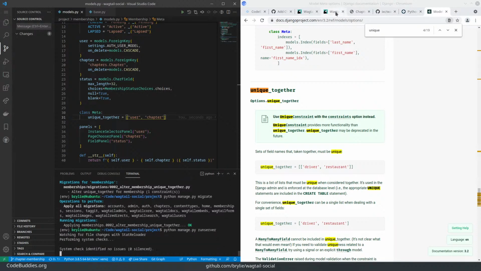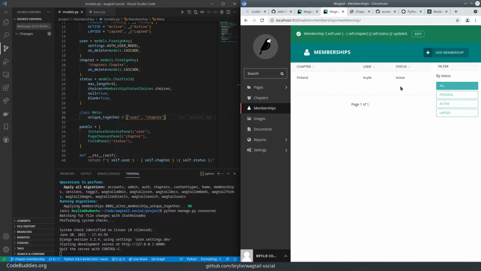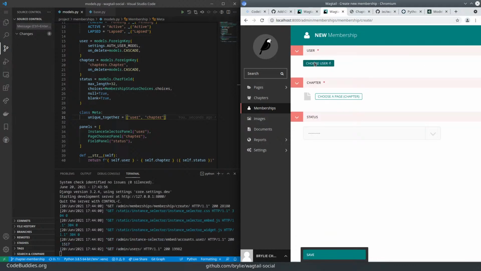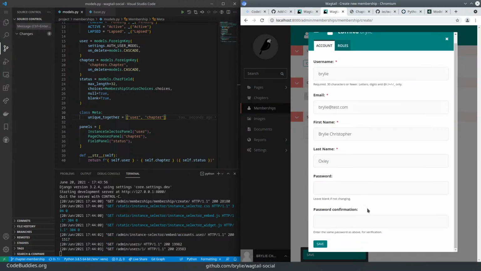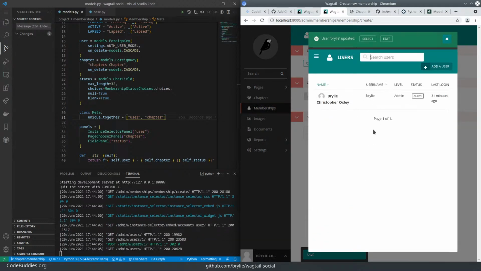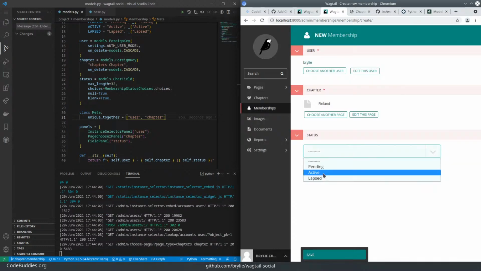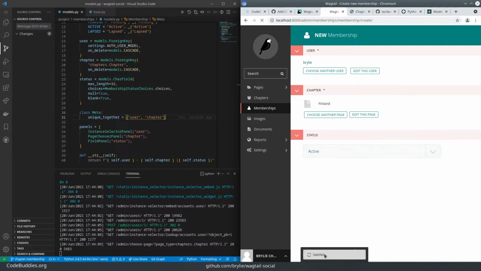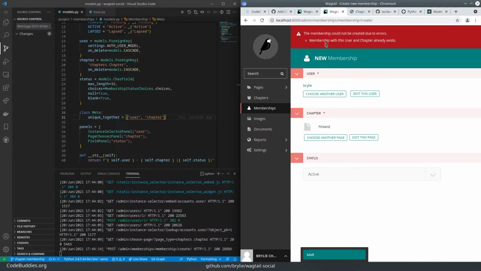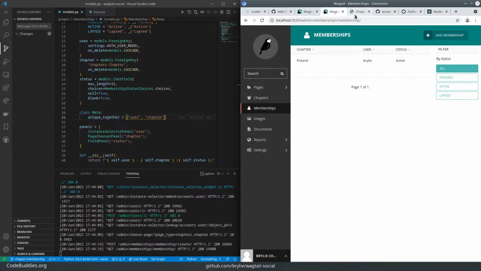So we're going to run that, check it out. If I can now create a duplicate of myself with Finland. This is knowing that I have to save the user before I can select them. It's not what I was expecting. Great. All right, so we got the uniqueness constraint. Let's see if we can do a little bit.